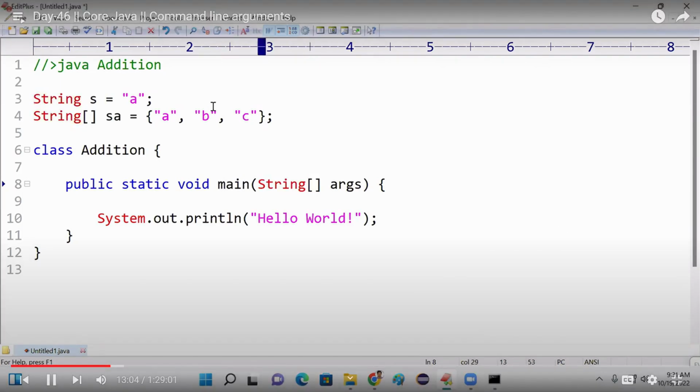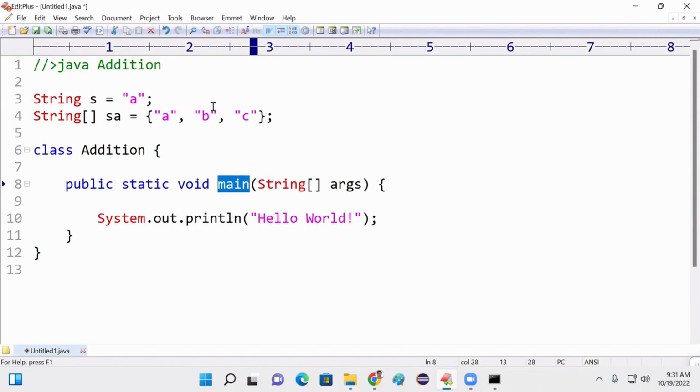String array. Who is calling the main method? JVM. Then who should pass the argument? JVM only should pass the argument, right?